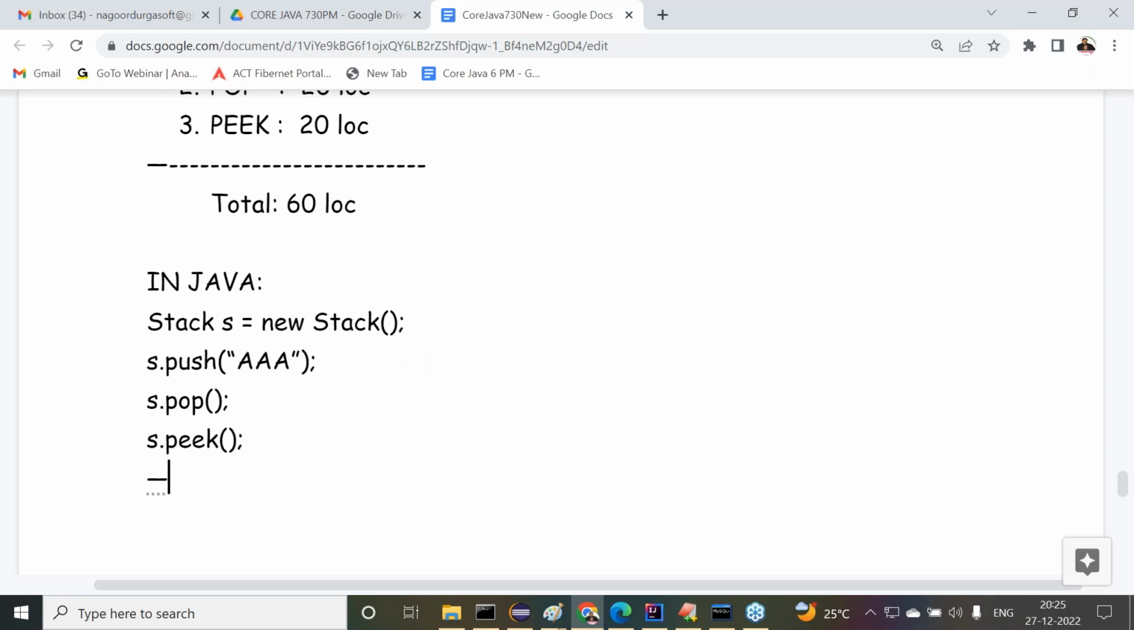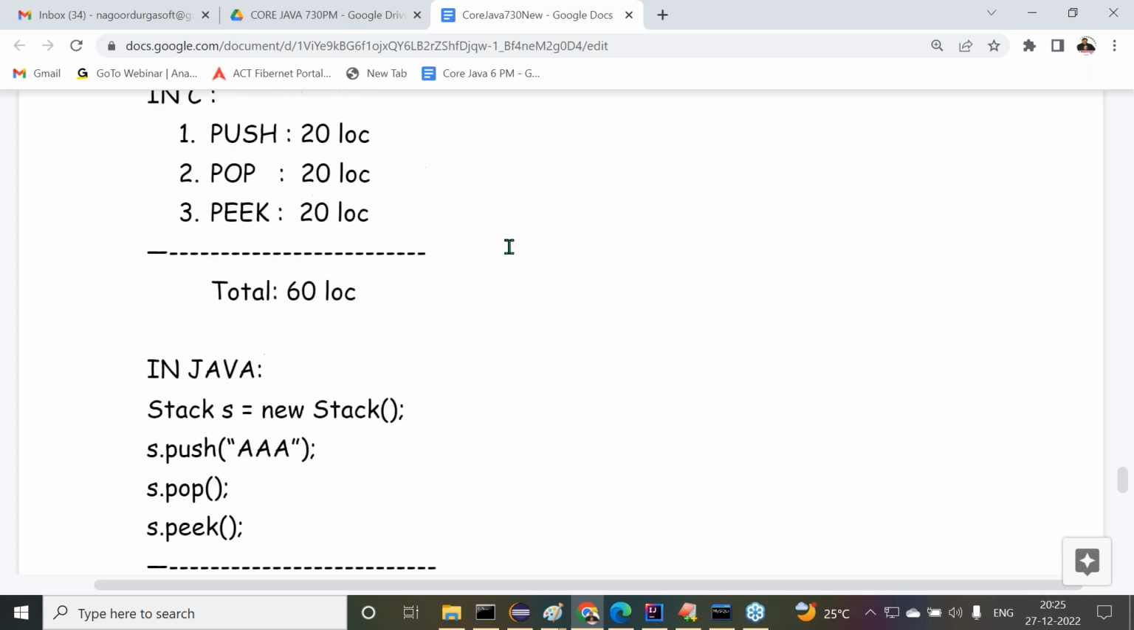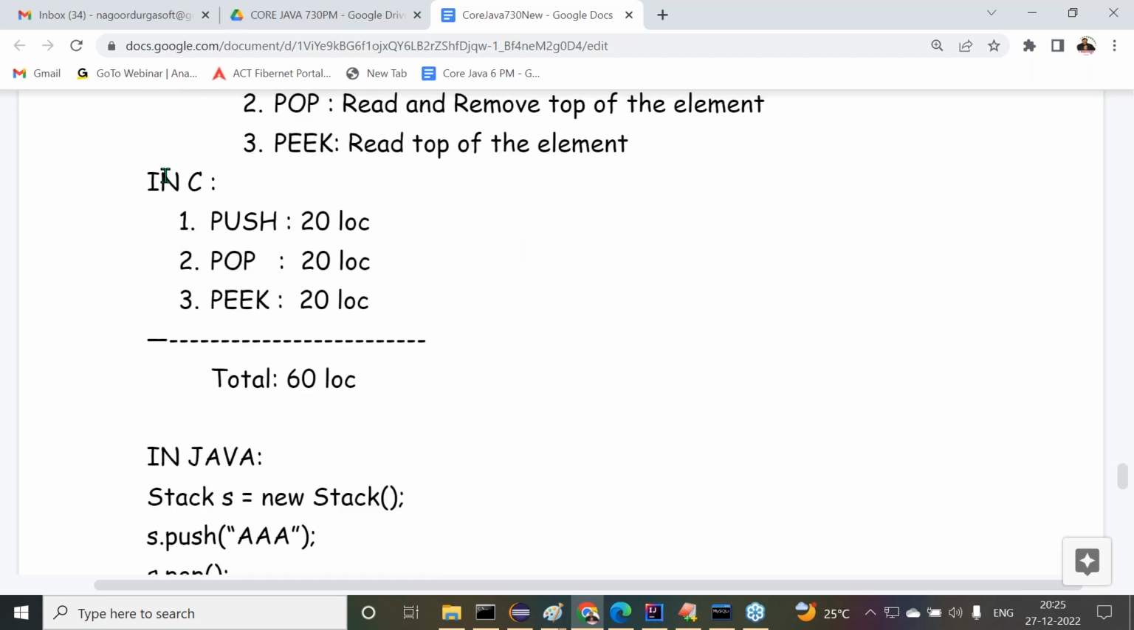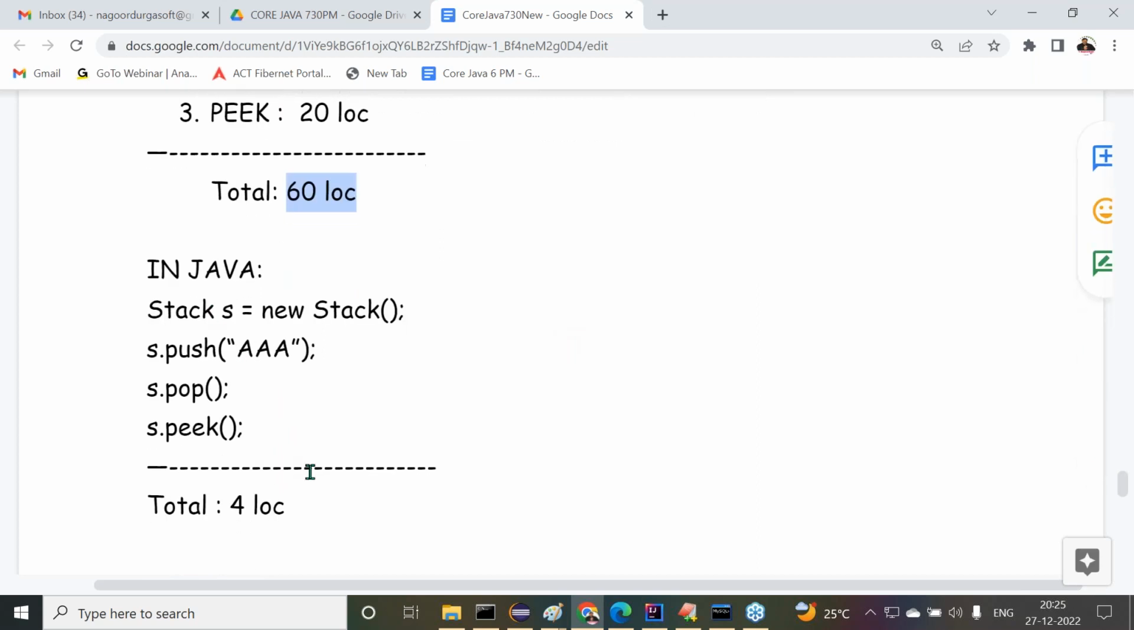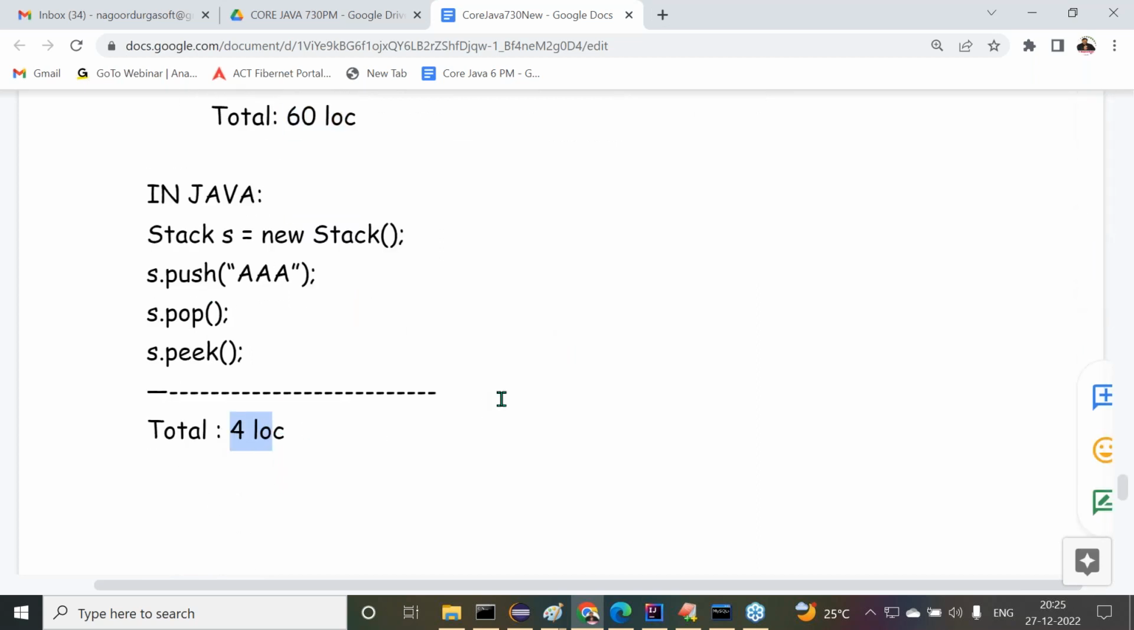Now tell me, overall, how many lines of code did we consume here in total? 4 lines of code. Please recognize my points. In the case of the C programming language, nearly how many lines of code did we provide? 60 lines of code. But in the case of Java, how many lines of code have we used? 4 lines of code. Got it or not?